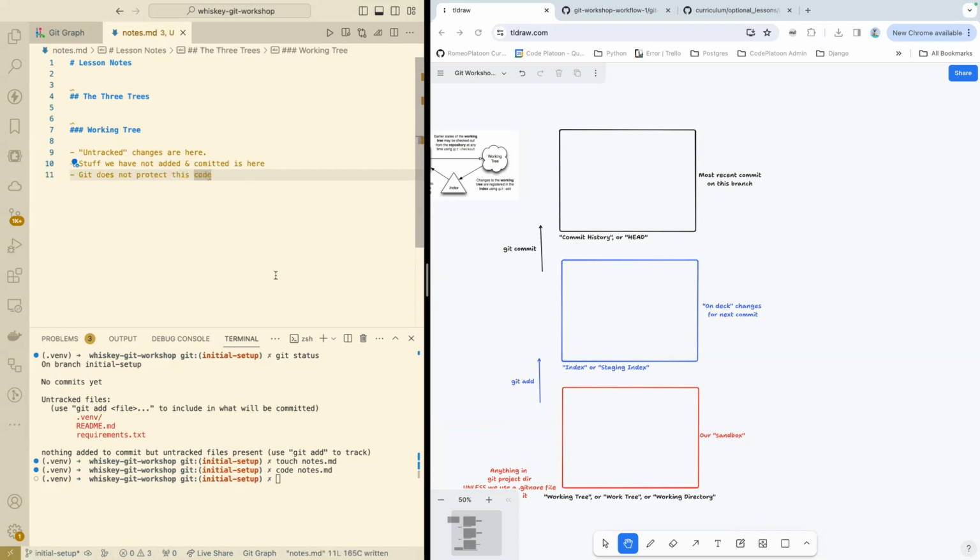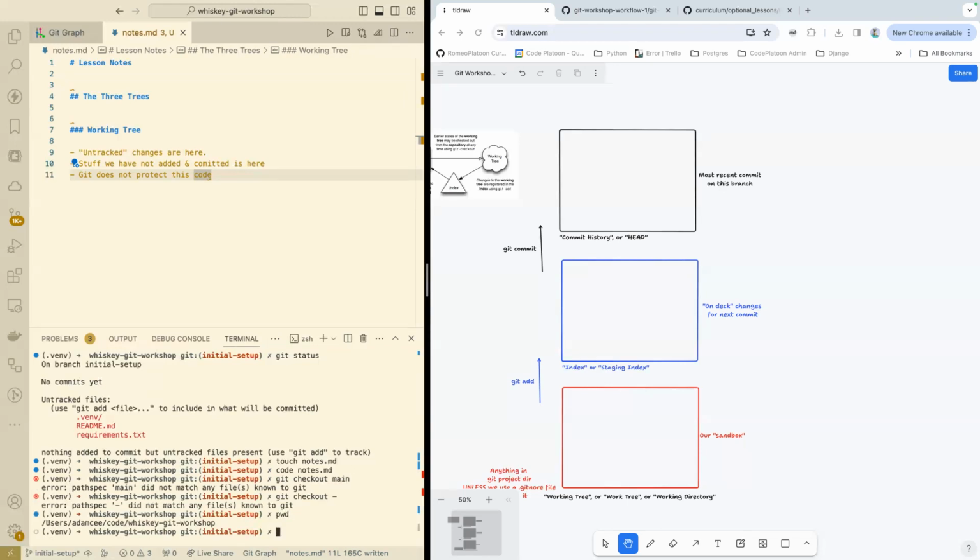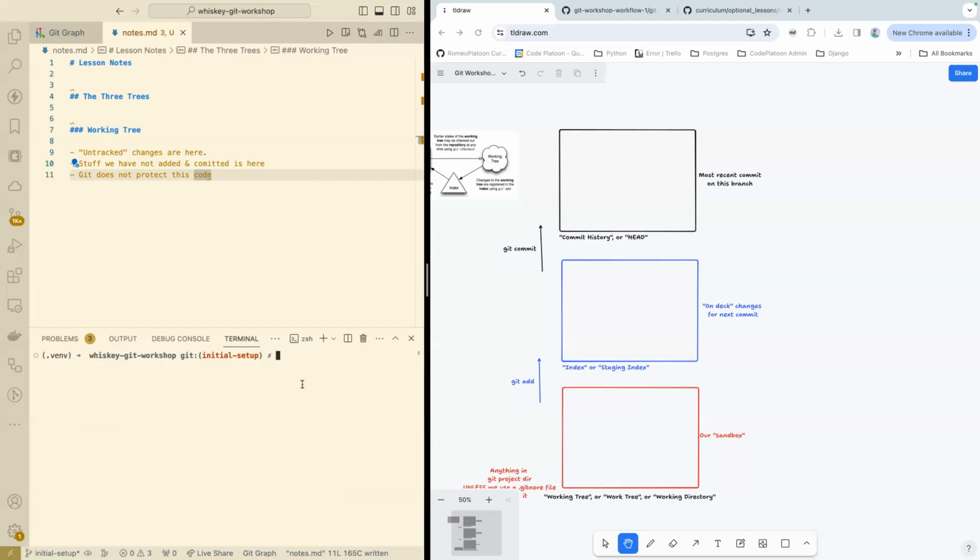It does not really protect this code. Like I can go ahead, and first of all, I can check out main and pathspec 'main' did not match any files known to Git. Interesting. I wonder if it's because I haven't committed anything yet. Because we were totally just on the main branch a moment ago. So for some reason, I'm running into an issue there.